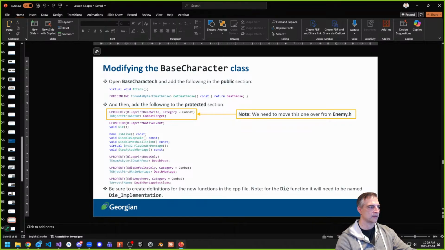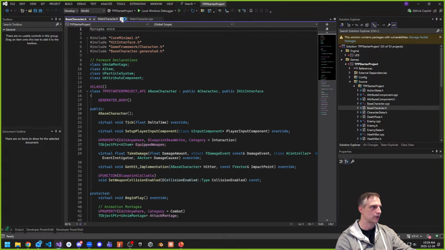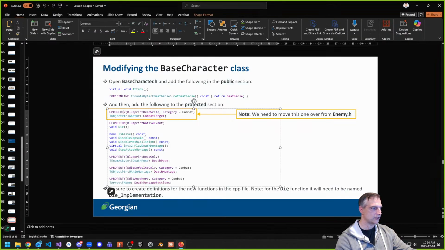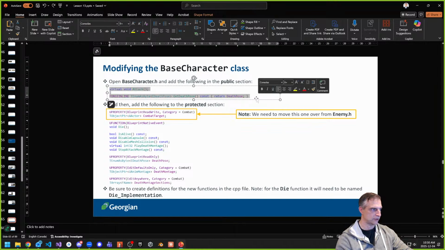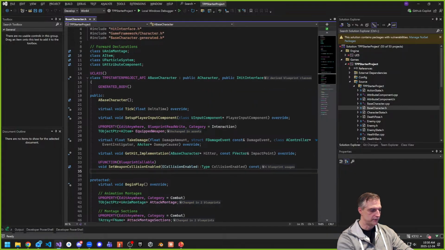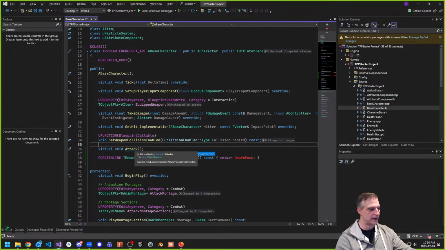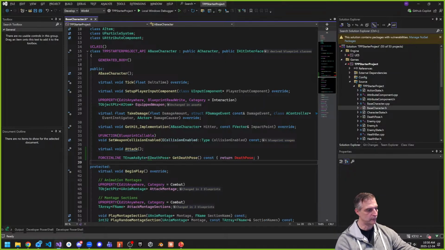So now that I've added the death pose, back to the BaseCharacter.h. Okay, and I'm going to close off some of these things so we don't need them anymore. In BaseCharacter.h, we're going to add this in the public section. Okay, so two things. One of them is the attack. We're going to make sure that we can have an attack that is a virtual function we can override.